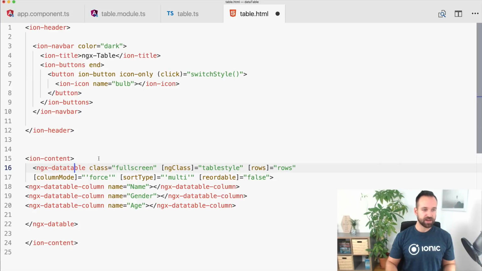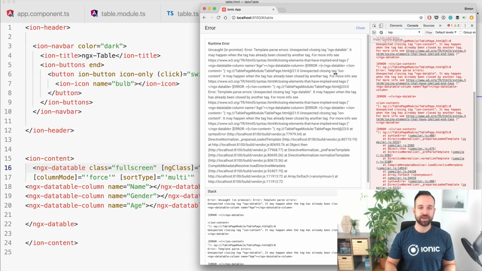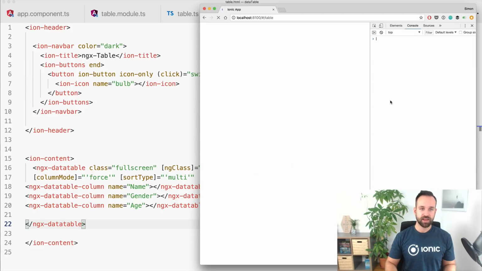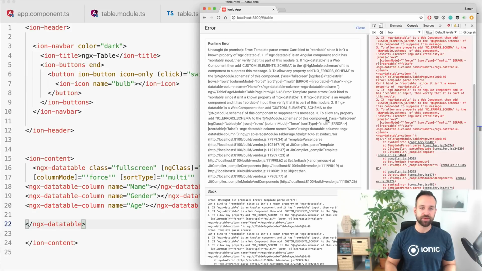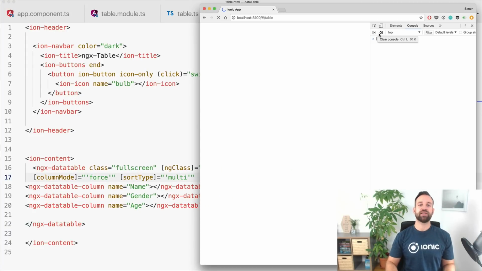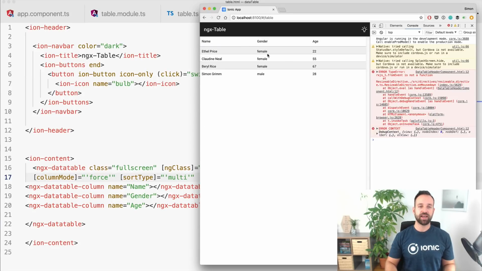Oh, it's a hard word for me. So make sure to spell it correctly. Unexpected closing tag, of course, because I changed this one. And hopefully now, oh, come on, reorderable, isn't it called like this? Reorderable, whatever, English is a hard language. All right, finally we got our little app here.